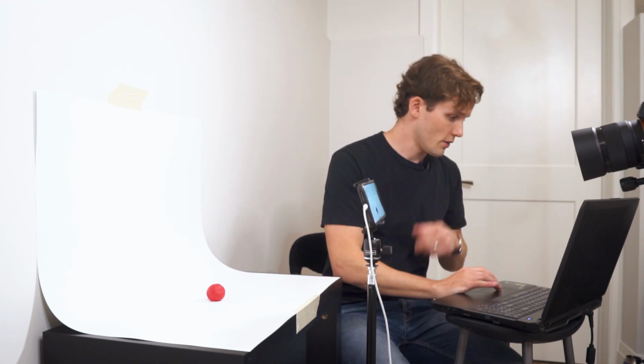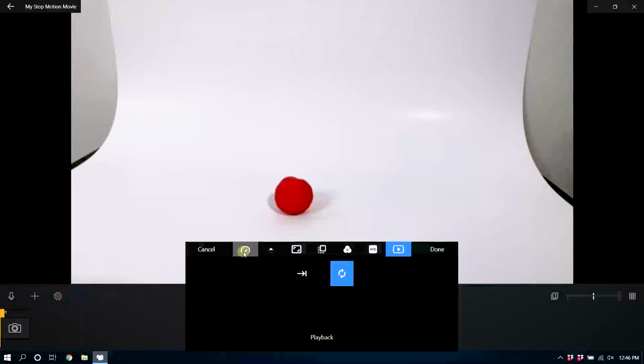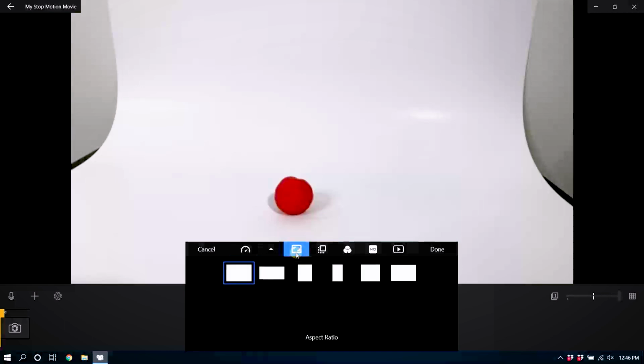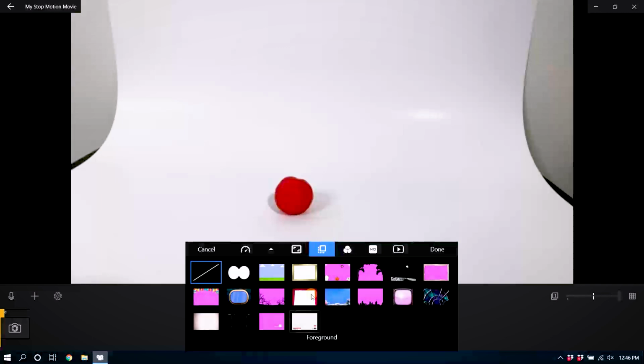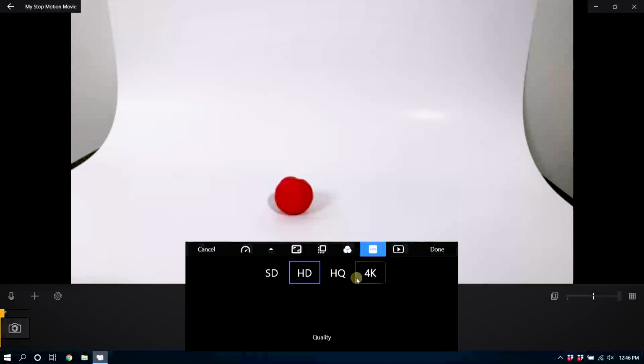Now, there are some limitations in this setup. It's nicer in that you can review your animation on your computer, but when I go into the camera settings down here in the left, all it gives me is frame rate, so I can change that to 12. It has some effects here, aspect ratio, foreground effects. You can add a filter, you can select the quality. I would do 4K. And it has playback options.